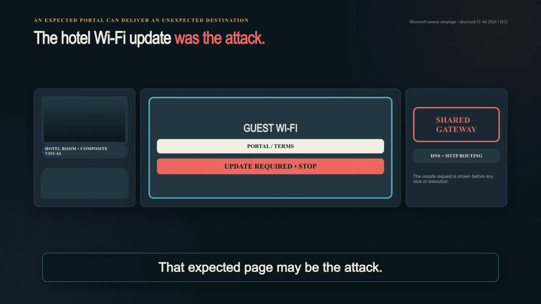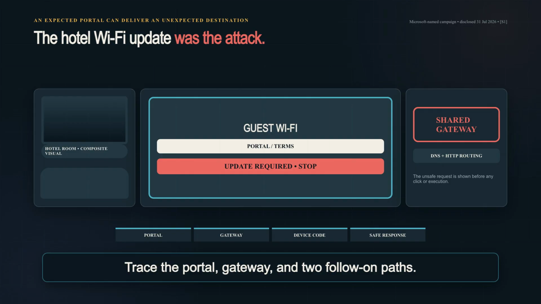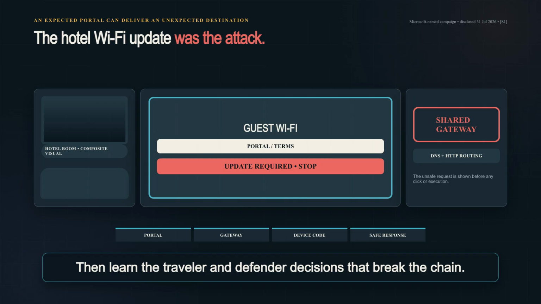Microsoft calls the newly disclosed campaign CaptiveCrunch. In the next 4 minutes, you will learn how the normal Captive portal check becomes a delivery path, why a real Microsoft login can still authorize the wrong session, where the user must act for compromise to happen, and what travelers and defenders can do next.